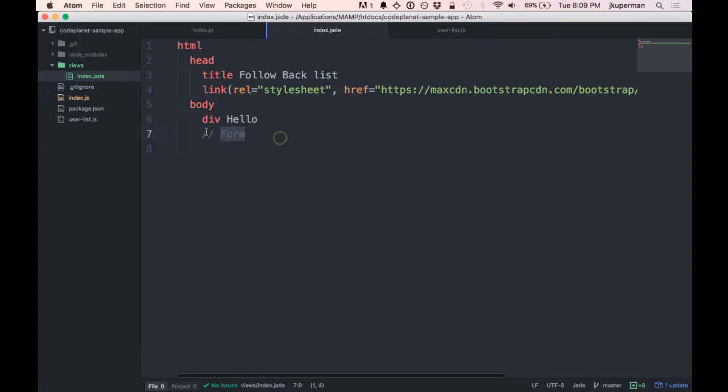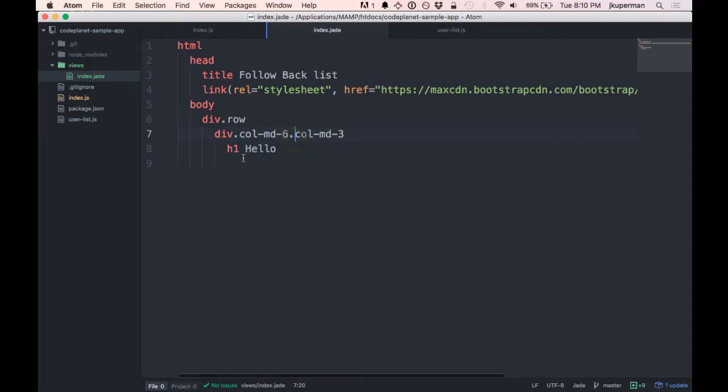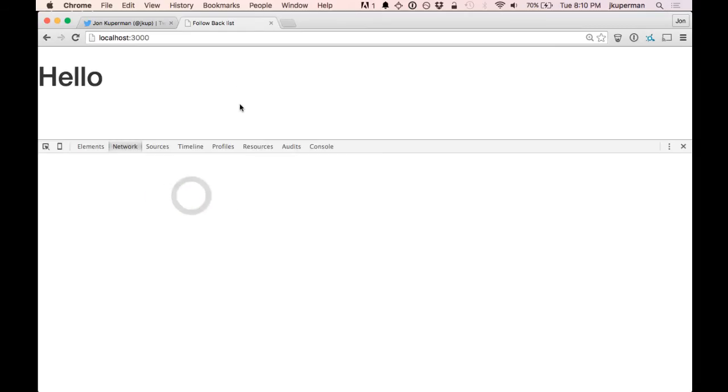Okay, so then in our body, we can do the form pretty easily. Maybe we want to make a new row, and put in a column of 6, which is also offset by 3. That'll give us some centering, like if we did h1 hello now, we would see it nice and, nope, not working. Did I do row, column, medium 6? Why isn't that working?